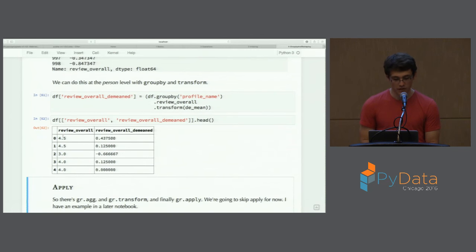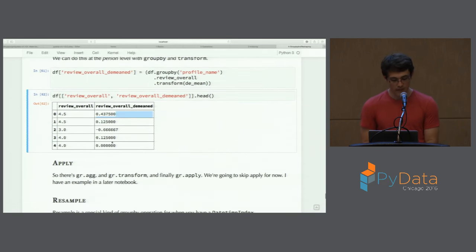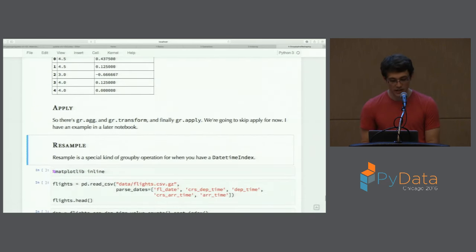Even though this first review was the same for these two people, this one is a lot more meaningful. This 4.5 is a lot higher than this person's 4.5 because his reviews tend to be higher on average than the first person's. So transform is useful if you want to do group-wise operations but get back a same-shaped object. Finally, apply we'll talk about in the next notebook.